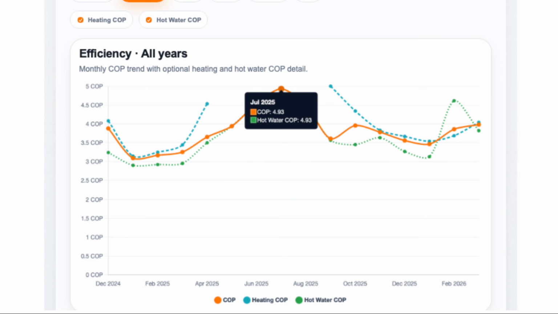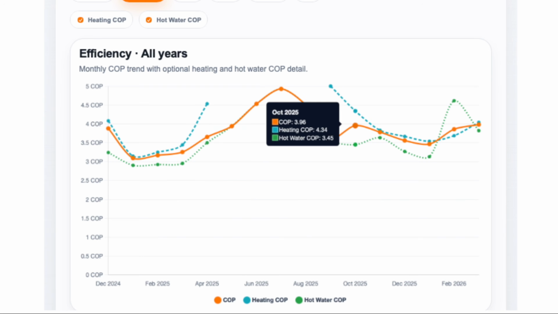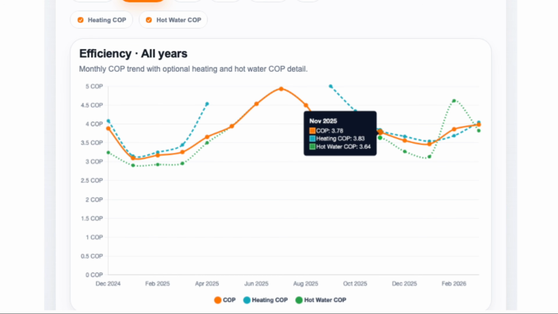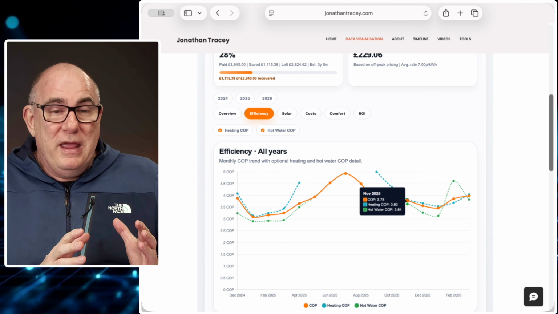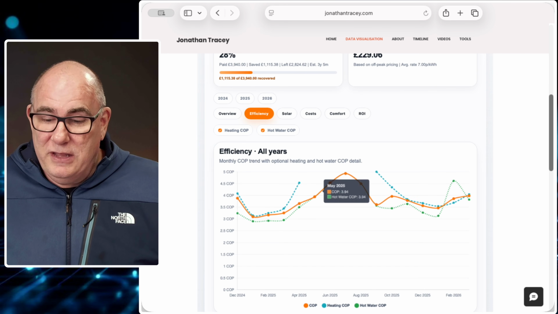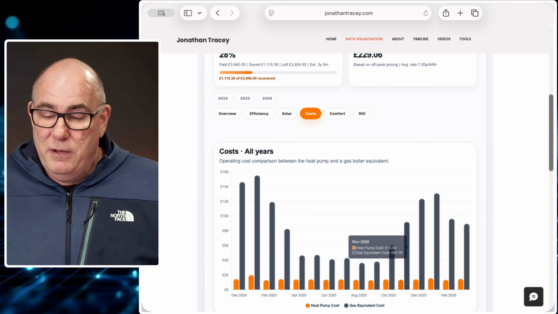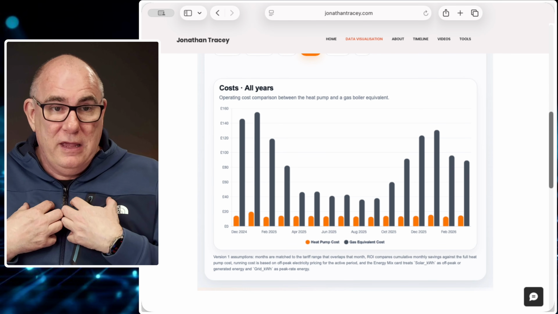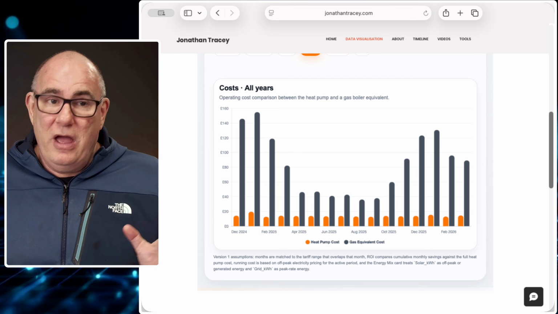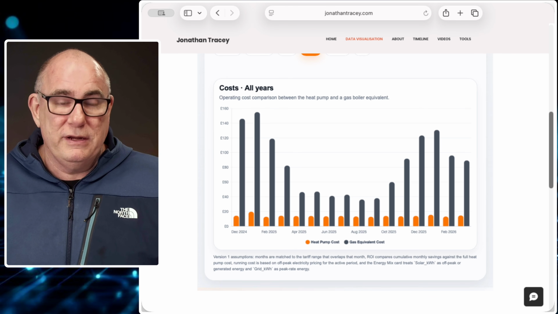We had a 4.93 last summer, but our average is around 3.8, 3.9, bordering on 4. So it's a complete myth that gas is going to be cheaper. And I can look at that. If I look at my cost tab, you can see here what it costs me to run the heat pump. Now I know I'm an outlier, big battery bank, all the rest of it.